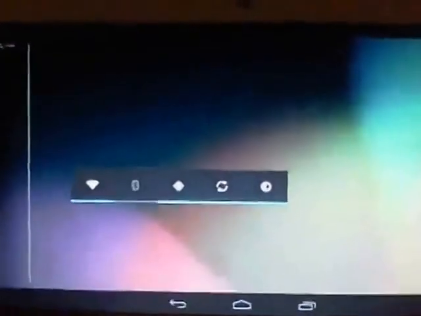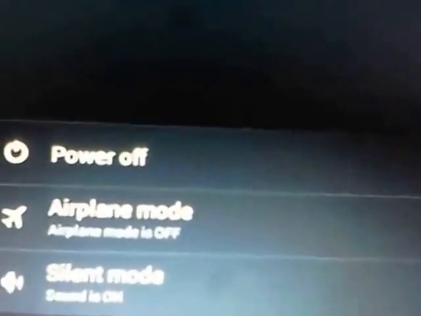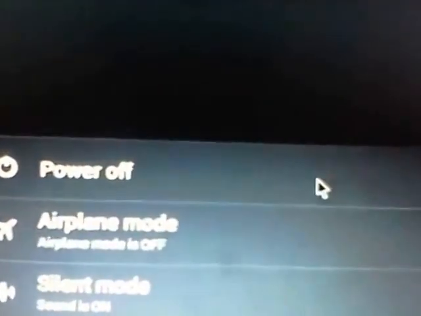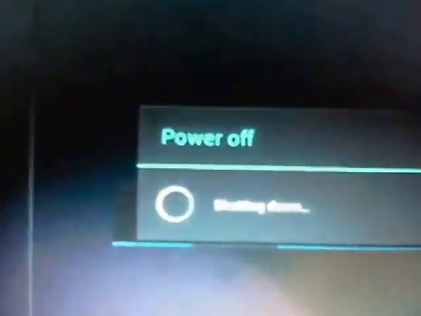So guys, this was Android 4.2 of the operating system Android x86, which I've shown you installing on your netbook. It basically converts your netbook PC or notebook or even your desktop into a portable Android machine. You can run different applications on this. You can power off by just clicking the power button. It will show the options power off, airplane mode, silent mode. You can click on power off. Simple. Then save. Okay. It will shut down automatically.